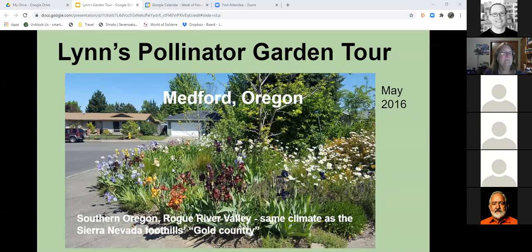This is my pollinator garden. This was 4 years ago. I want to talk today, as we're going through these slides, about the importance of native plants for ecosystem health. And I'll do some plant ID and justification for why I plant the things that I do, and why my yard looks the way it does.